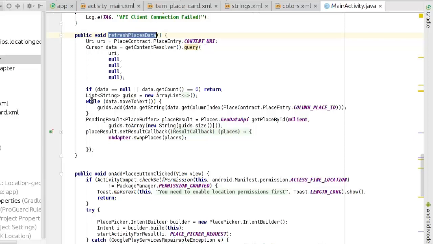Now we have an if statement to check if the data is null or the data get count is zero, you return the list. We're going to have a list array of an object called String, and we iterate through the data, where we use a while loop to get the string and get the column index based on the contract and the place entry of the column place ID. That's just what we saved right there in the SQLite database.